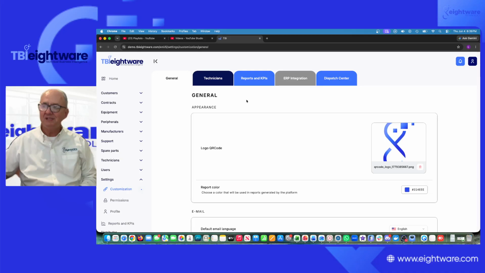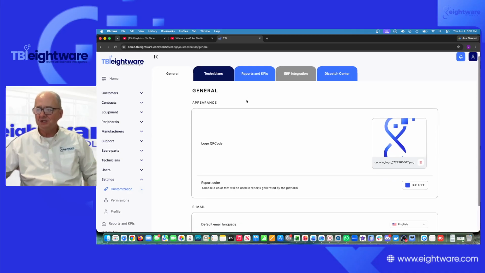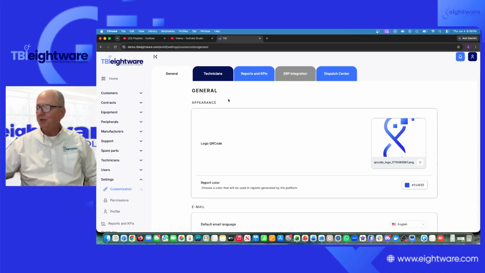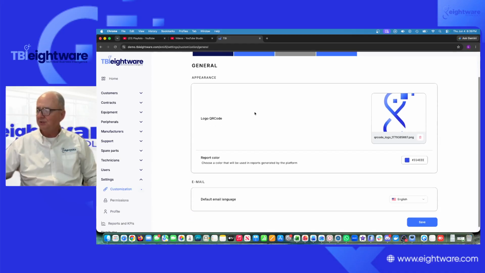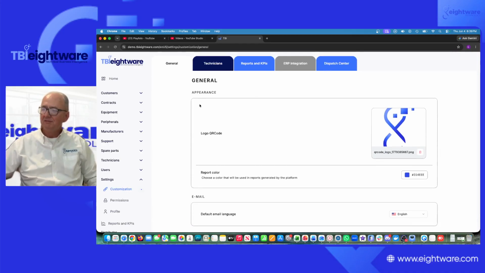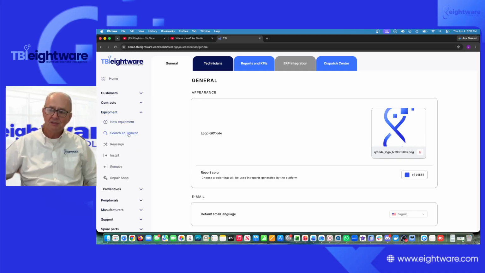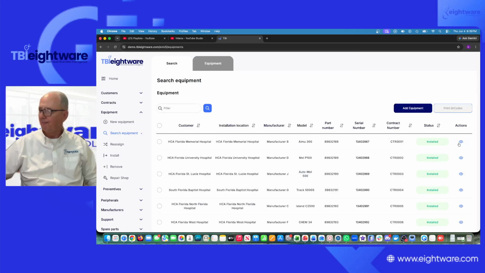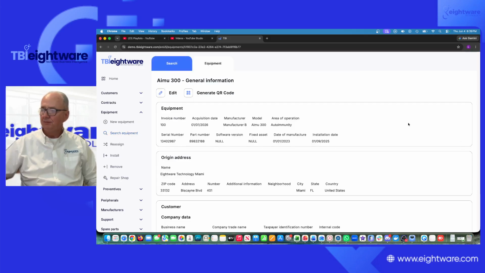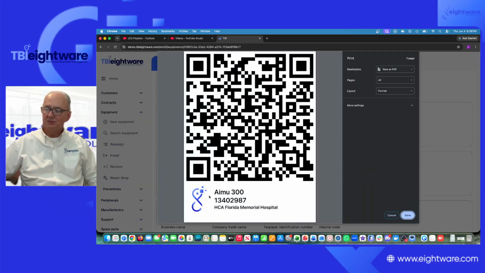Now we have some tabs. First one is the general one. You can set up three things here in this screen. First thing is the QR code logo. I will show you where it shows. You go to equipment, search equipment, view, generate QR code. So this is how the logo is going to appear here.